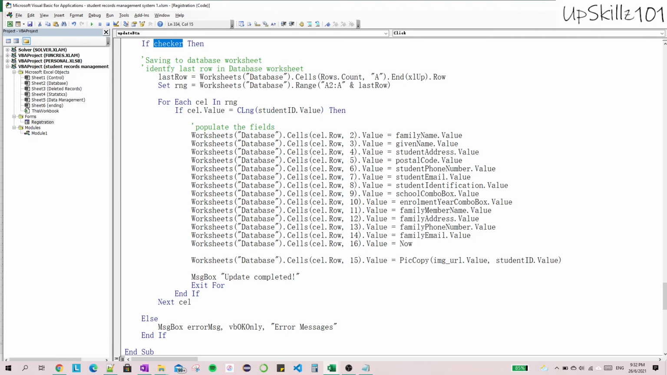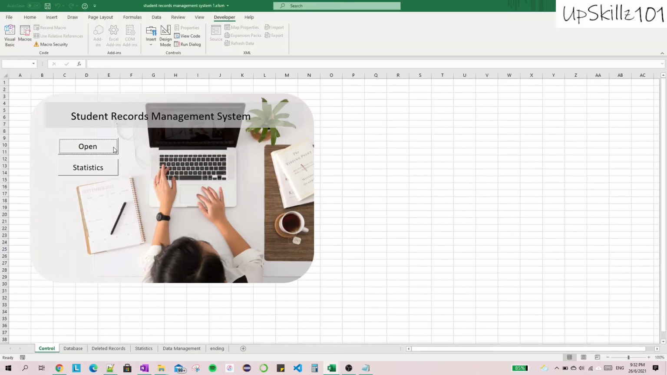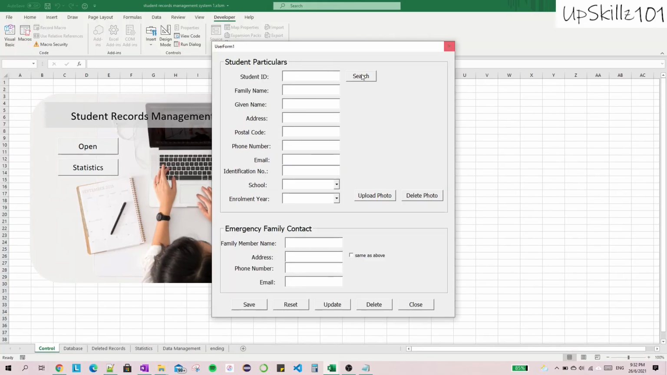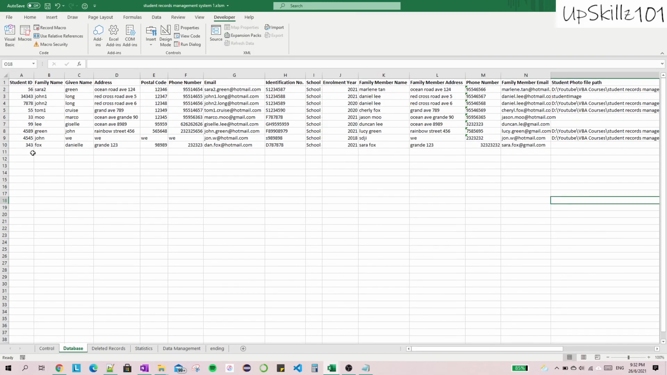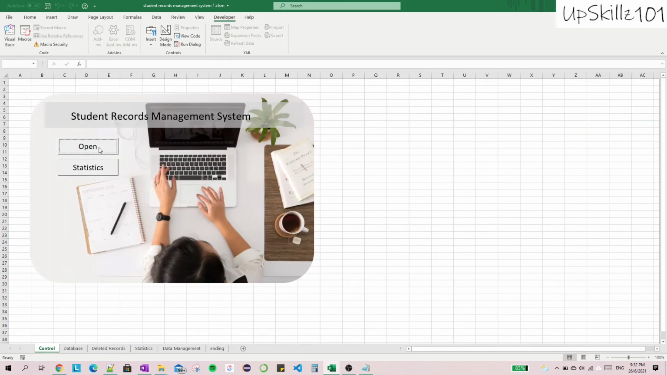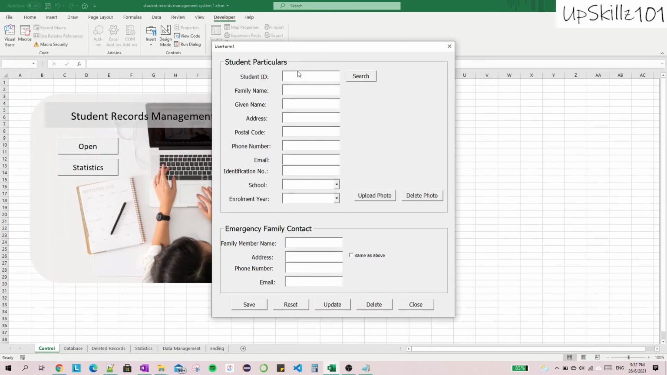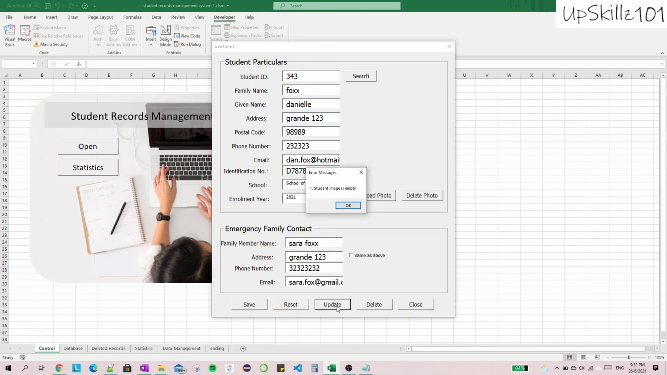So let's just quickly test out this update function. First of all, our last record is 343, right? So let's do that. Open 343, open. Okay, so I can see all the values that have been put up here. Let me maybe update the family name to X. Alright, so I updated the family name and the family member name. What happens if I press update?